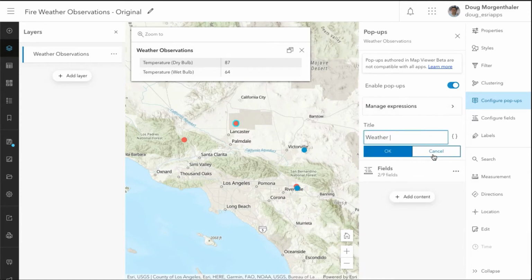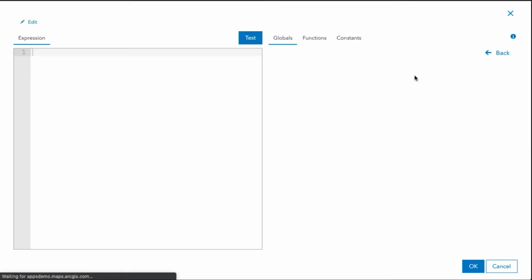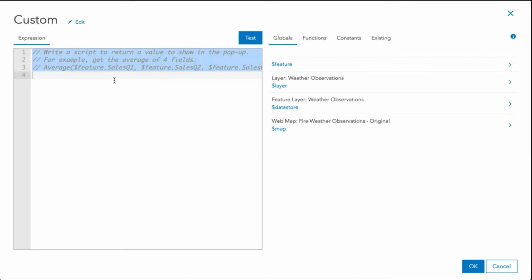But first, we want to go into our expressions. You can see we already have an expression here already defined. We'll get to that and use that a little bit later. But right now we're going to create a new expression. And again, this is going to open the expression editor.